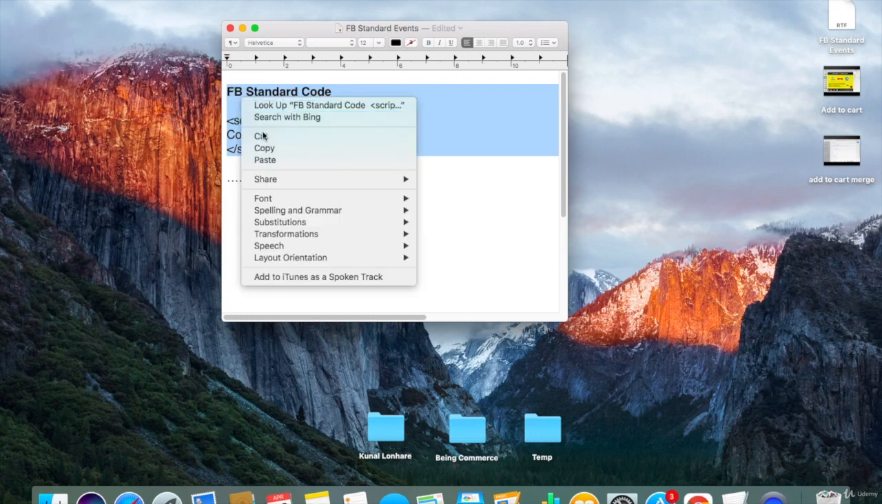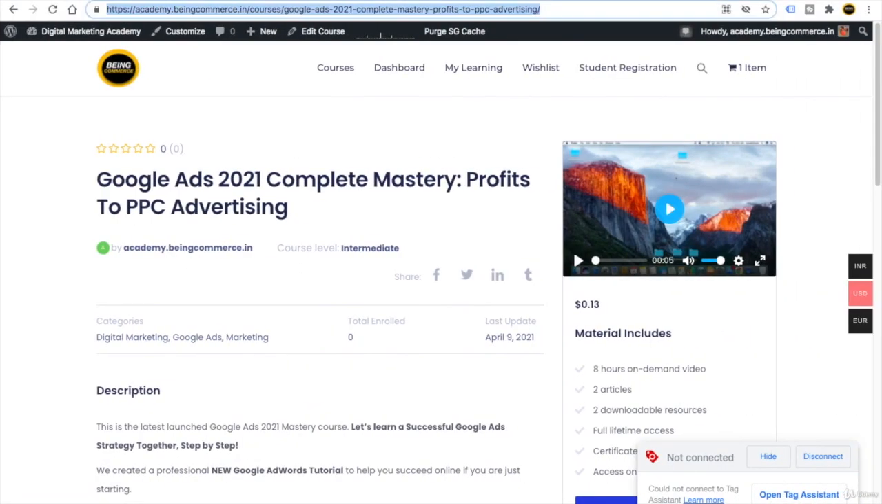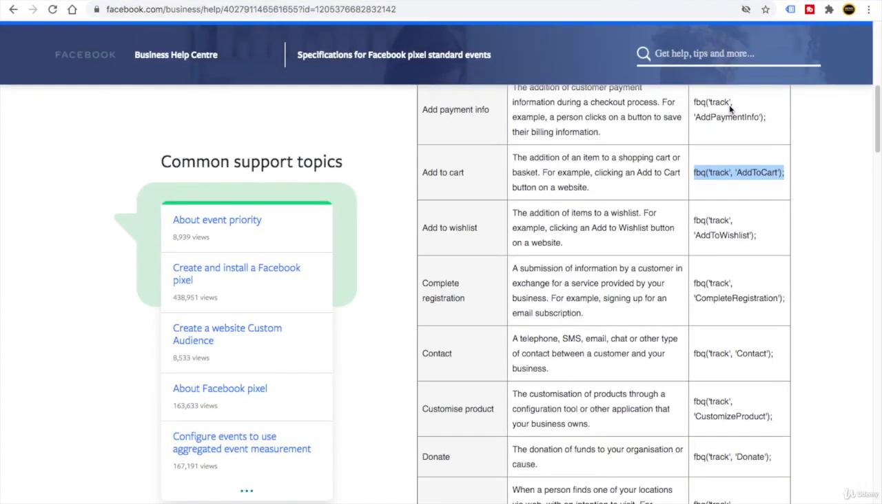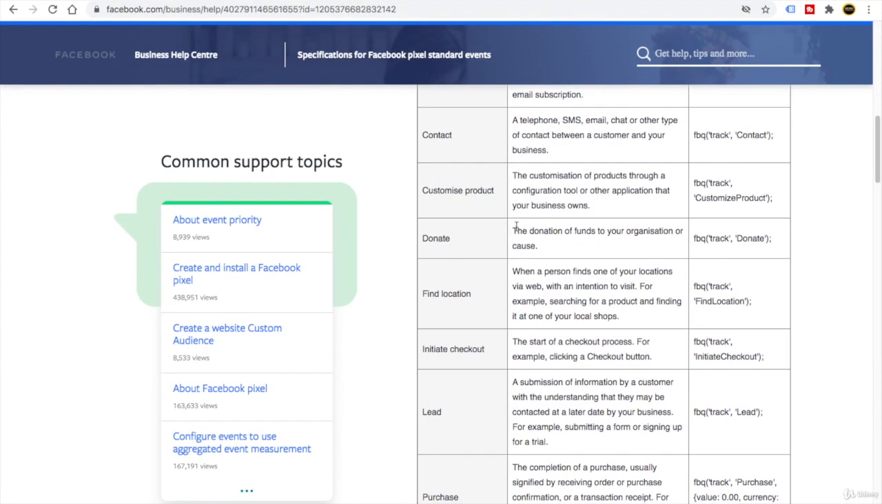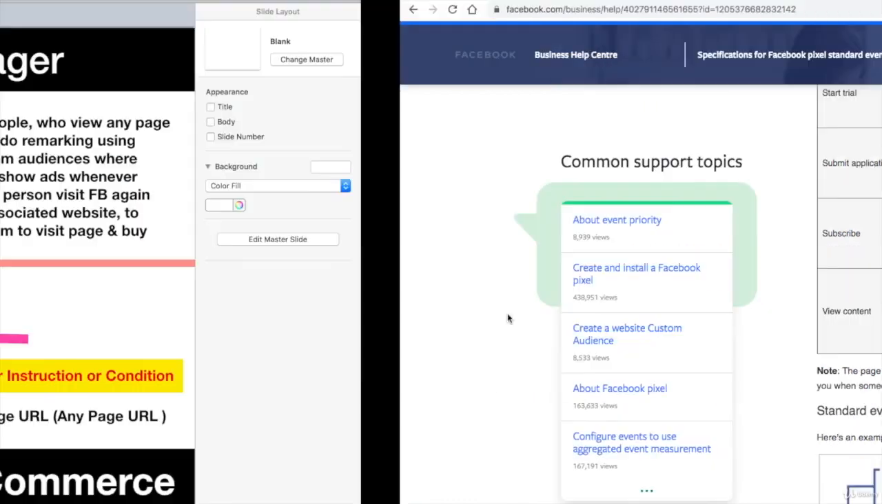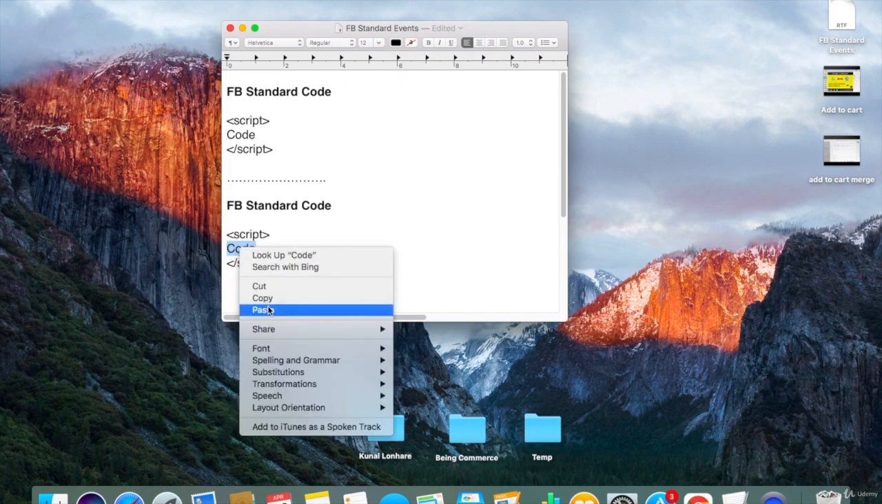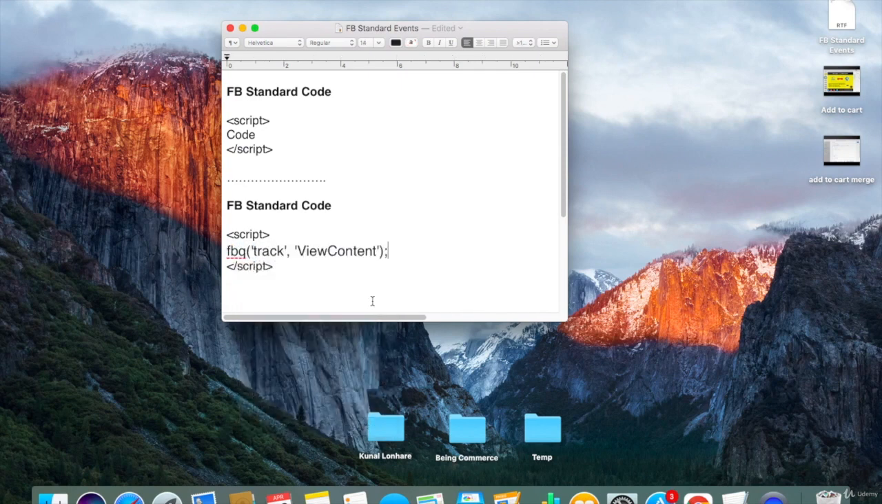Just again copy this and paste that same code over here like this. Now just go to your same specification for Facebook, and here you can see at the very bottom we have view content. Just copy this code carefully like this. Then go to your code, and in place of this code, replace it with the code which you have just copied from the Facebook article like this.